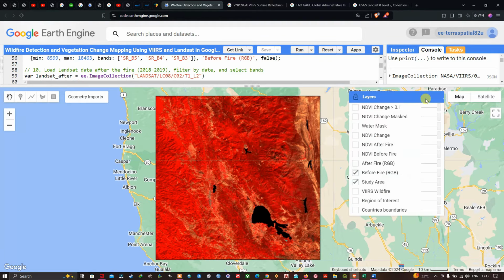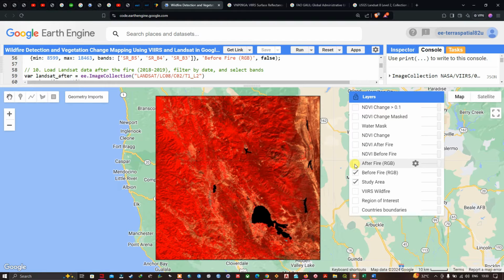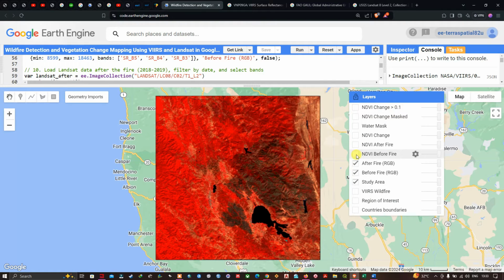And let me turn on the after the wildfire. I'm gonna turn this on, after fire. So you can see there is a significant change in the color contrast here. Let me turn this off, and you can see this is the before fire, and this is after fire. After fire, you can see this part of the area has the vegetation significantly reduced, which is highlighted in this color here. Let me show it one more time. Gonna turn this off, and you can see that.